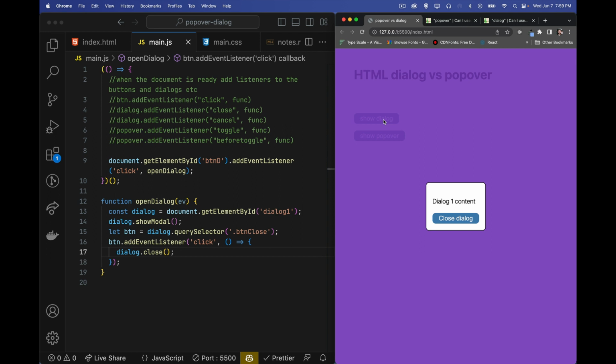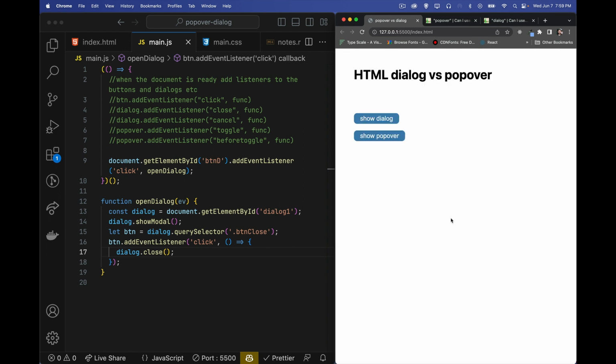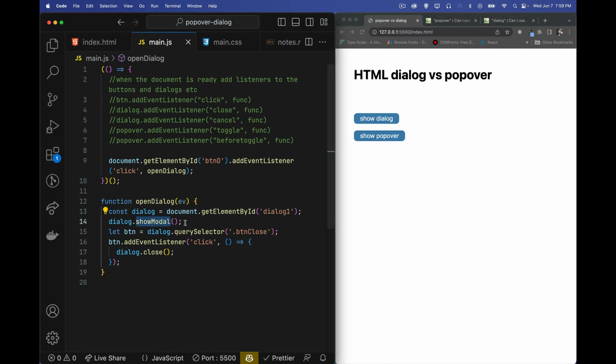So show the dialog, close the dialog. That's it. Show modal to open it and get the overlay and prevent the user from interacting with the rest of the page until they've dealt with the modal. And then dialog close will make it disappear.